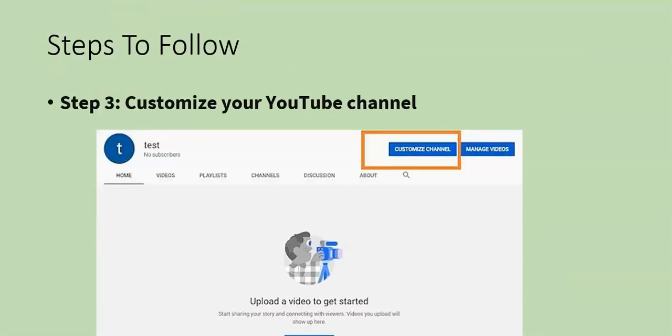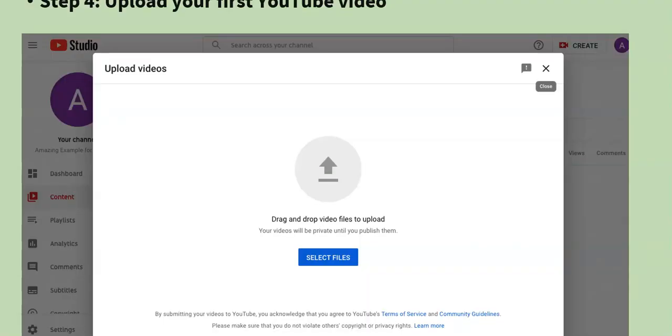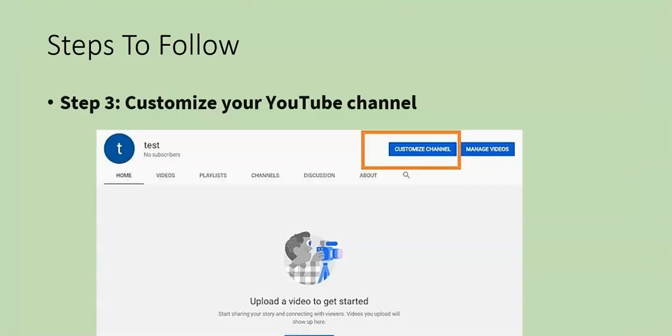Then step 3, customize your YouTube channel. I decided to use these images because sometimes the internet can be a problem. I don't want to show you step by step, but with these images, I think you can follow, okay? Customizing the channel simply means you check your name, make sure the name is okay, and add a description of your channel, okay?